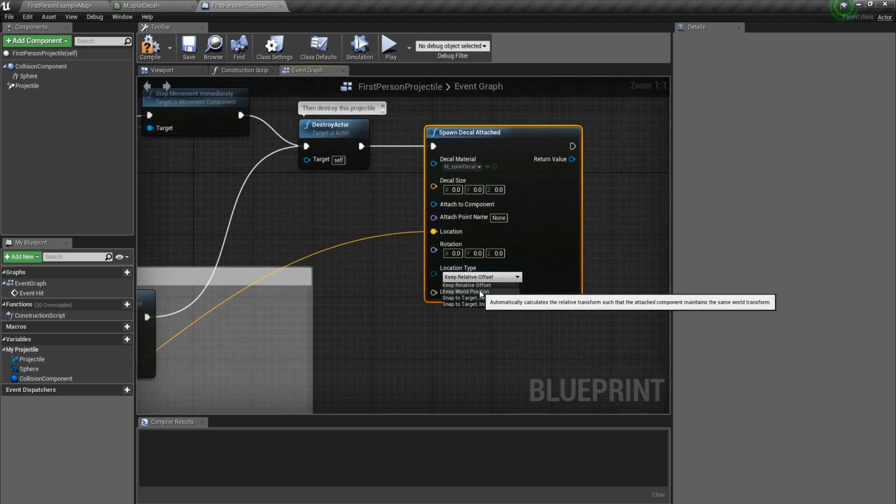And that will actually scale the decal based on the size of the object it hits. And that can give you some really weird and unpredictable results. And it really is enough to keep the position. So let's set it to keep world position.